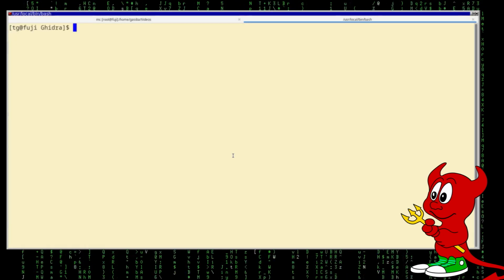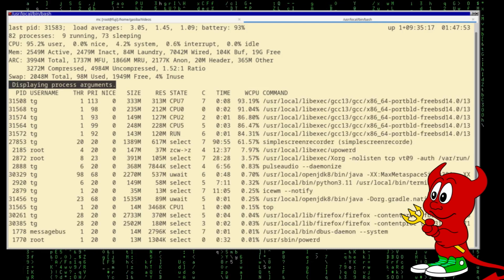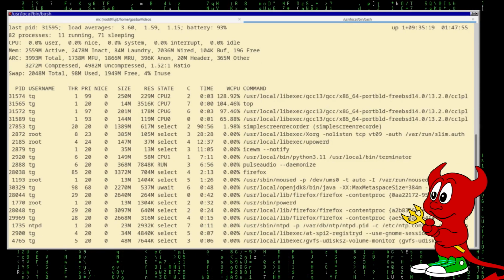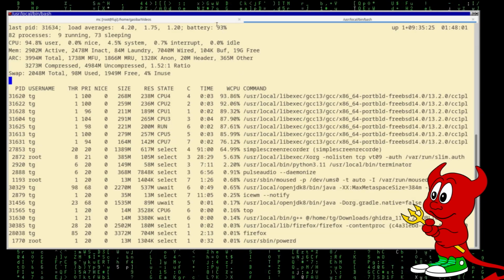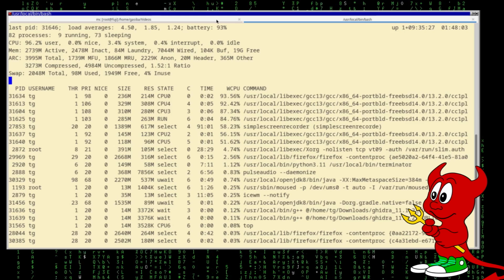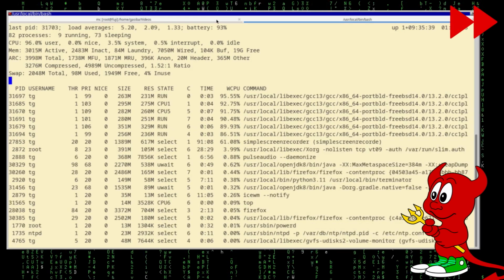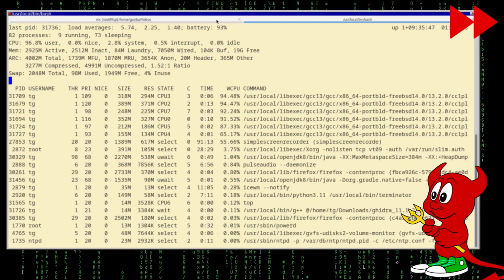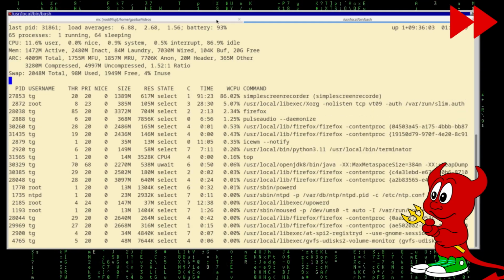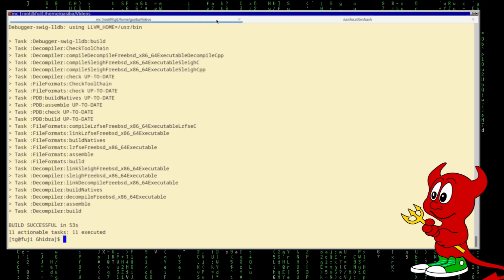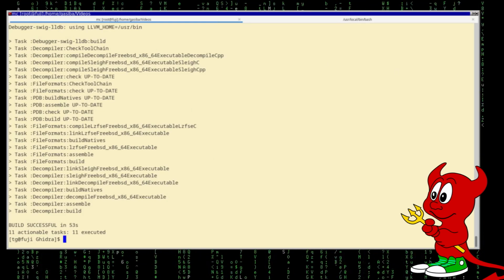So let's go to another terminal window. I like to monitor things running. So yeah, as you can see, it is running here. Quite a lot of processes are starting. It's running, so let's just wait a little bit. All right, so no more processes running, so it seems that this is completed.